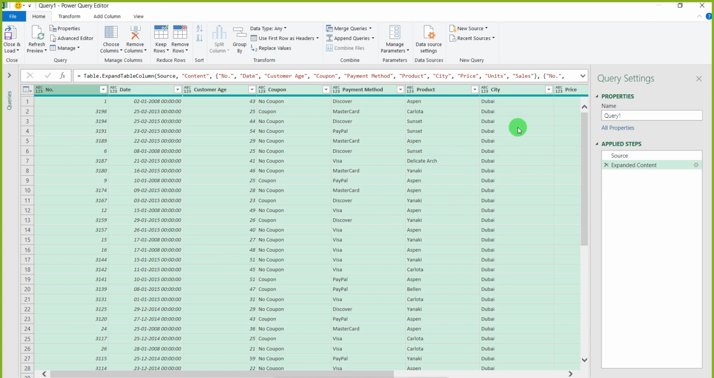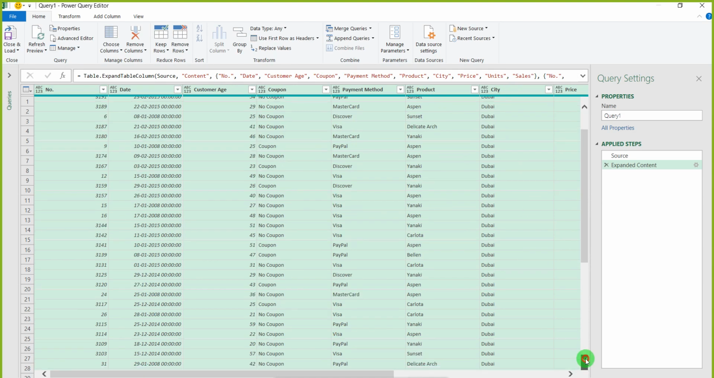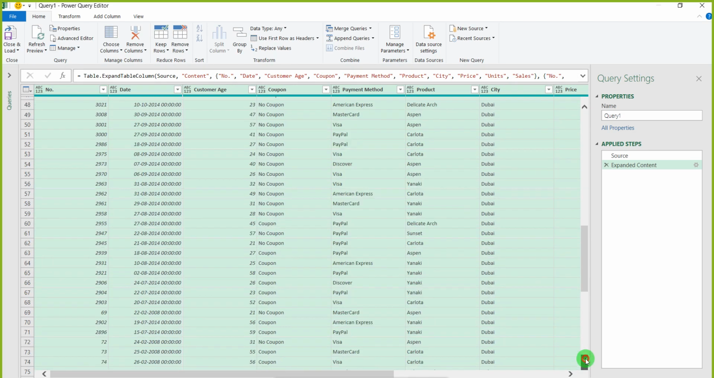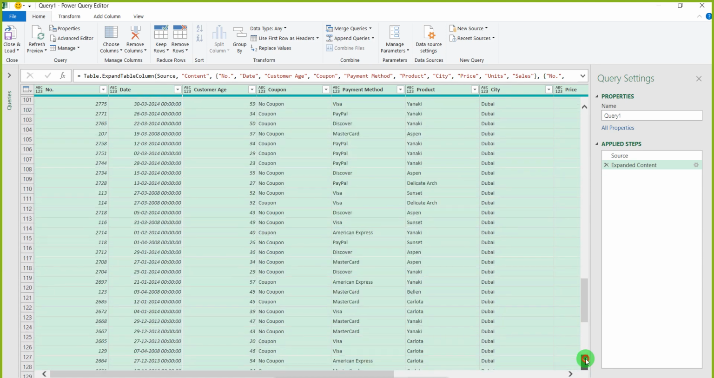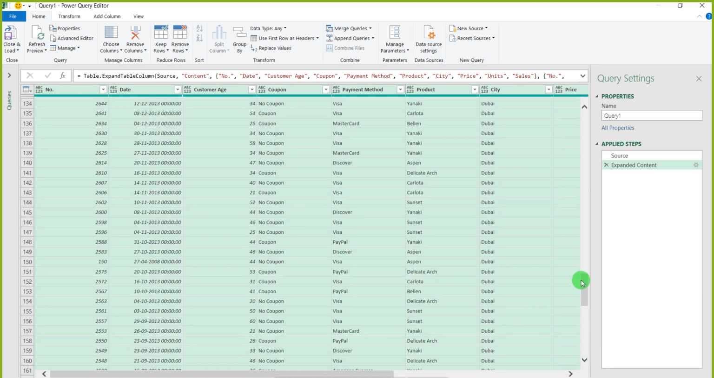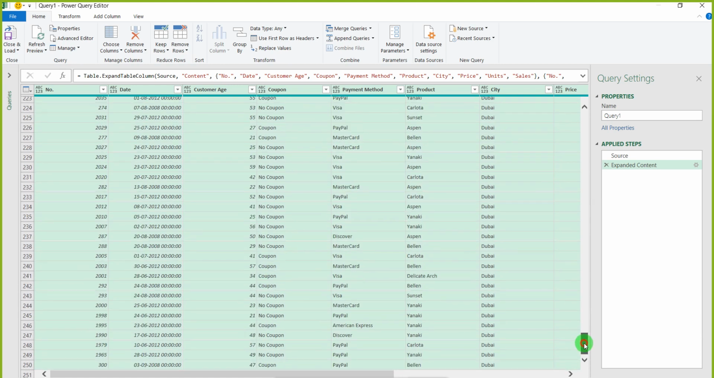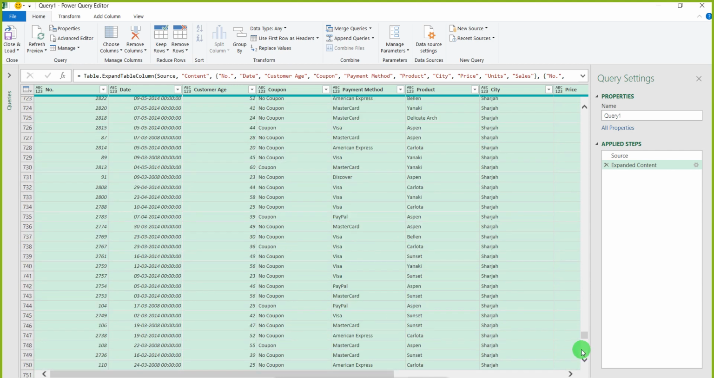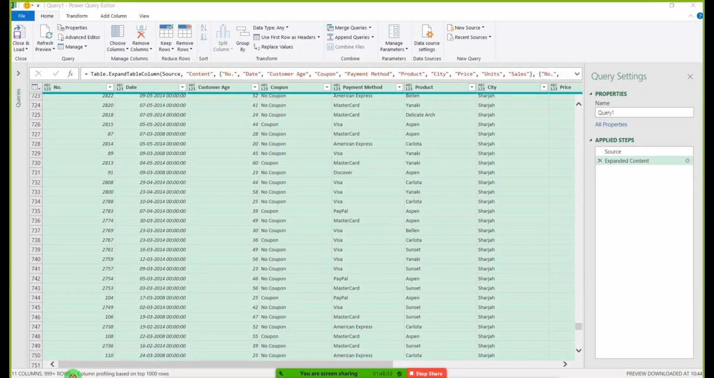Let's cross check. I have city, and I can see this is the Dubai record, and when I click down it goes slowly down, and after around 600 records, if I click like this it is going to take lots of time. So I will just drag it on the right hand side, and you will see, wow, the Sharjah data has come. It means all the data has been combined. And below, at the bottom end, it says there are 11 columns and 999 rows, 999 rows.